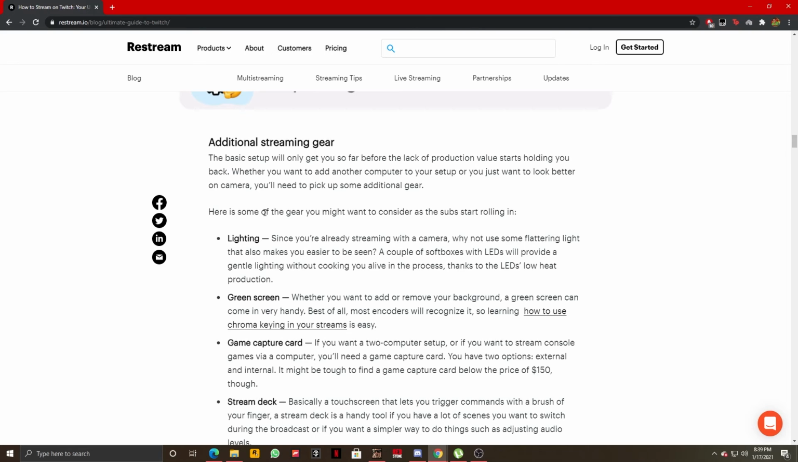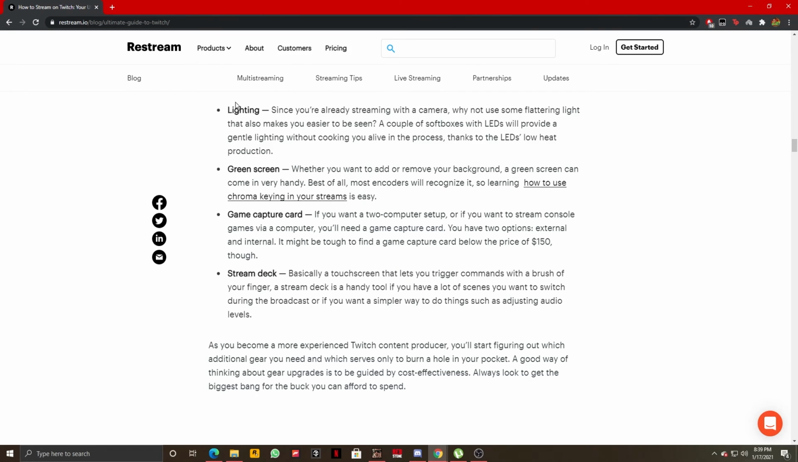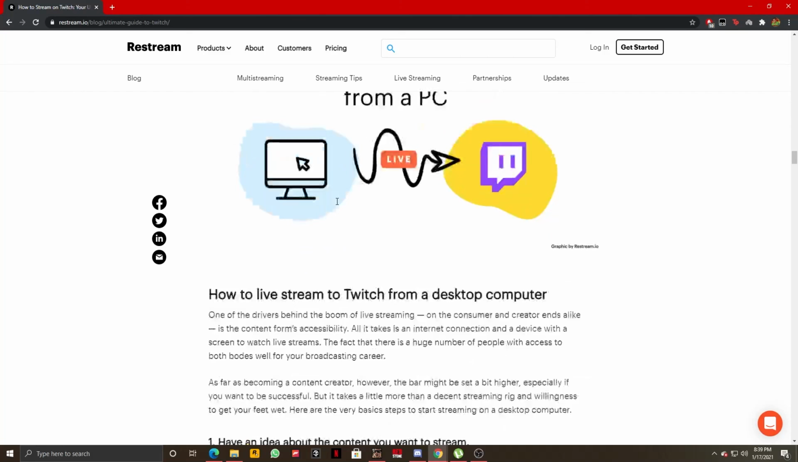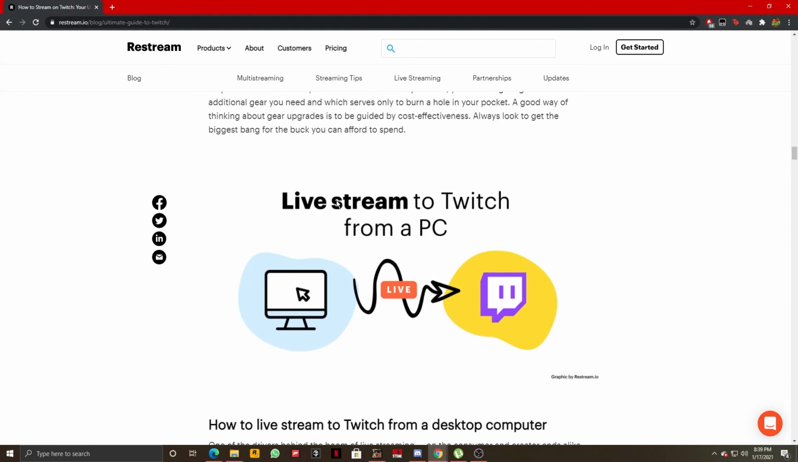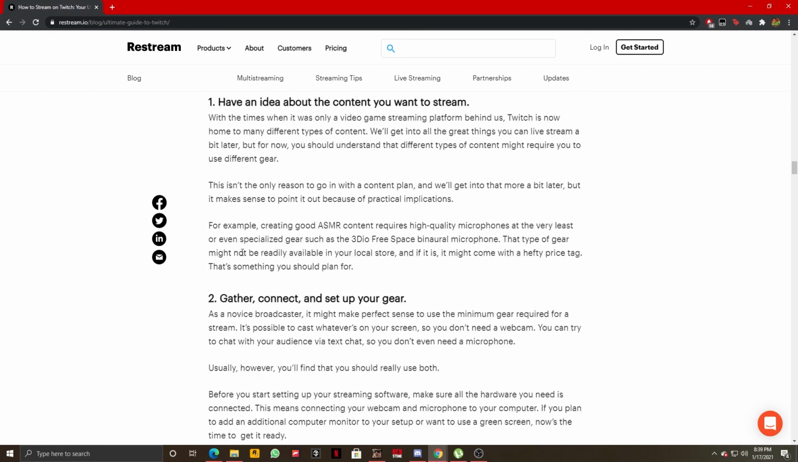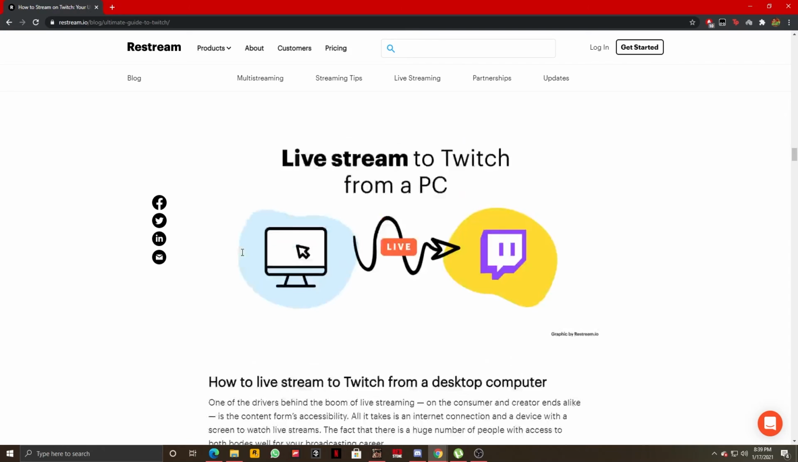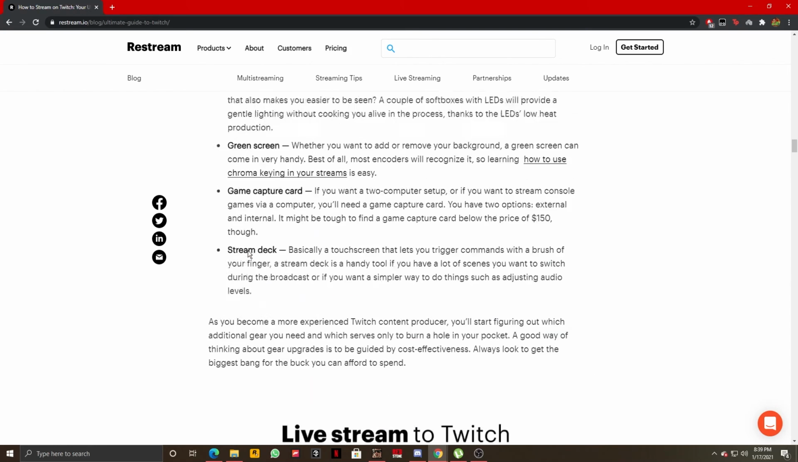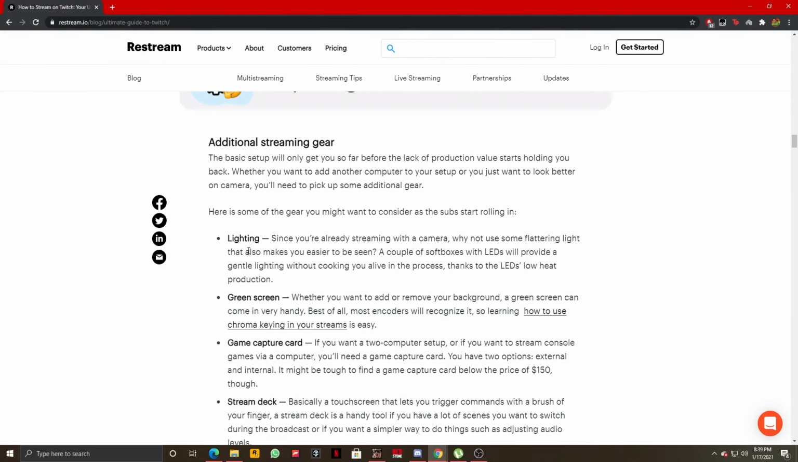Also some additional start streaming gear should be some lighting, green screen, game capture card, and the Stream Deck. After you've done that, basically you should be good to go. And then you can start streaming on Twitch and basically entertain other people.